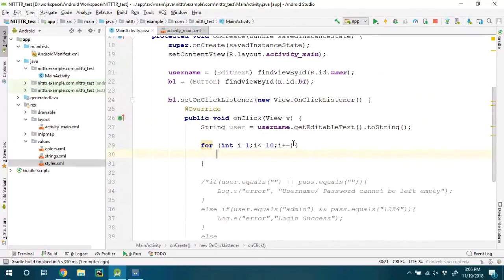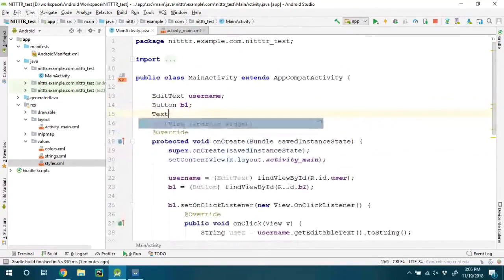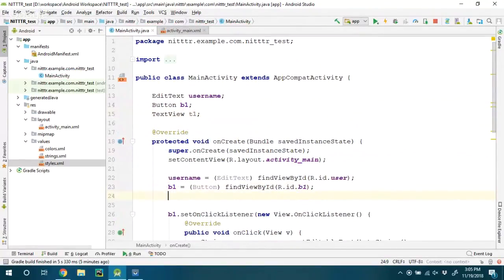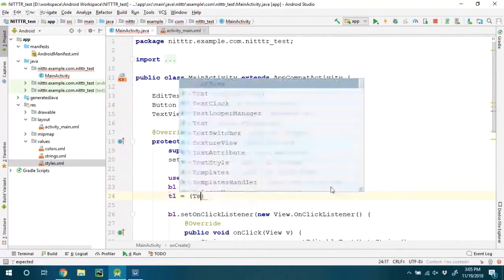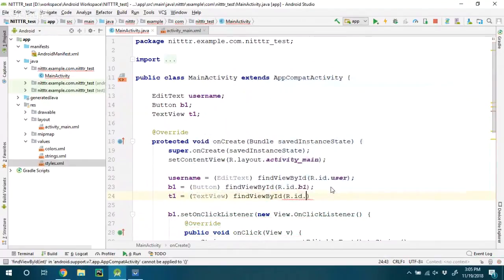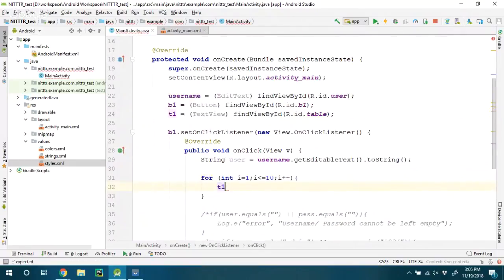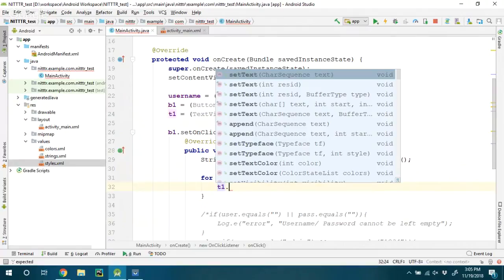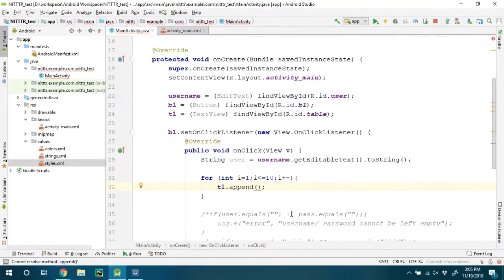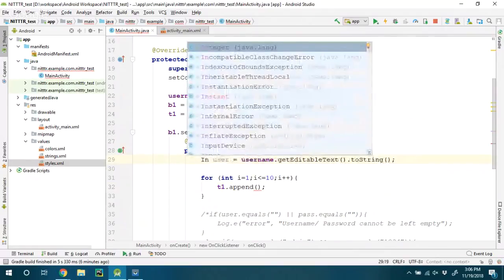My text view, I have not bound the text view. So text view as say T1, again I have to bind T1 equal to findViewById R.id dot, what was the name? It was table. So I have bound the table with T1. Inside the for loop, I will call T1 not with setText but with append, because it will append a new line in each and every step. So append as, first of all, I have to get the integer part of this.